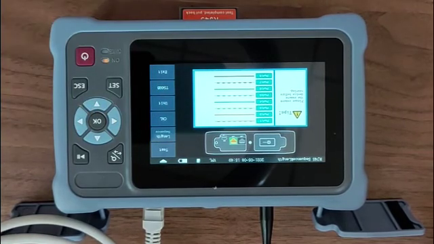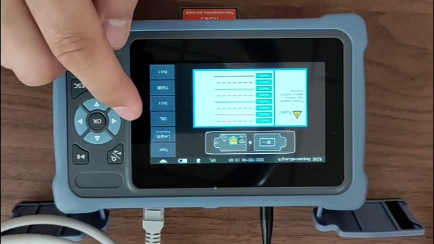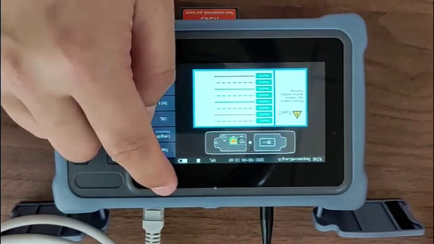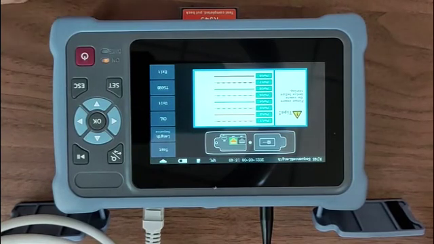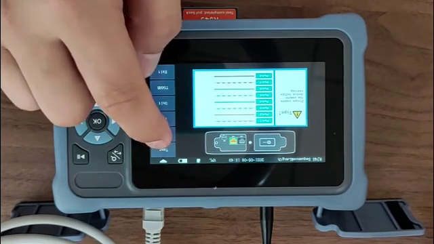Length test. One end of the network cable is connected to the instrument, and the other is not connected to anything. And test.